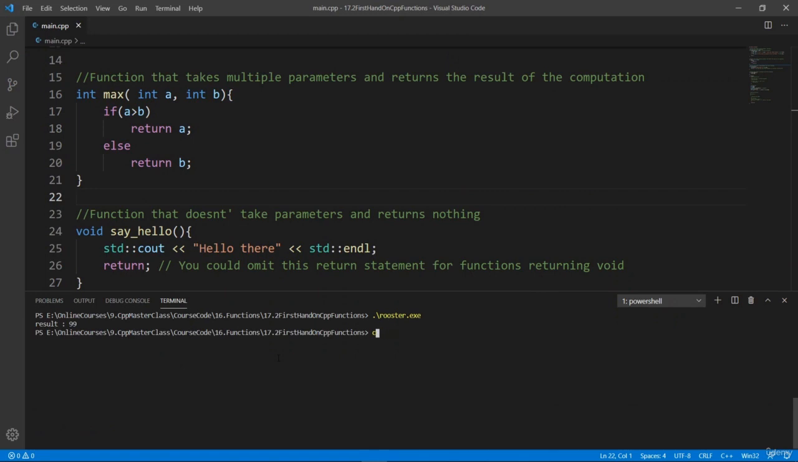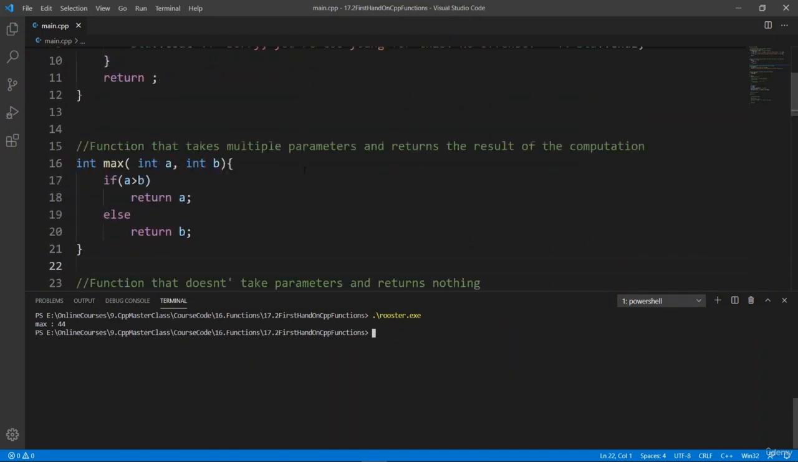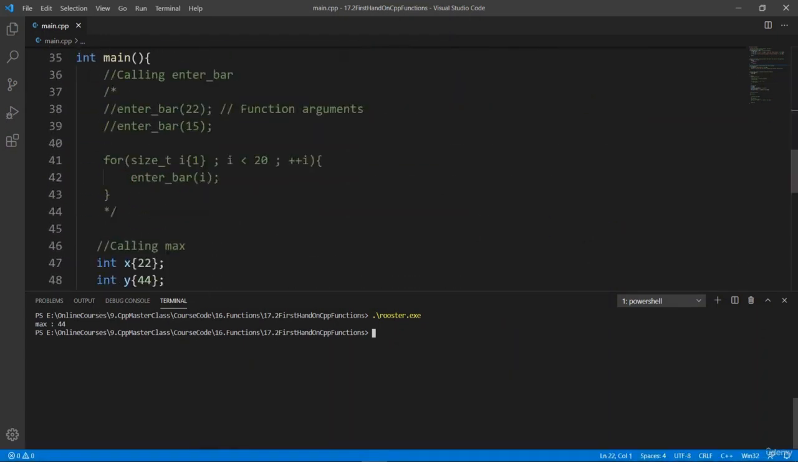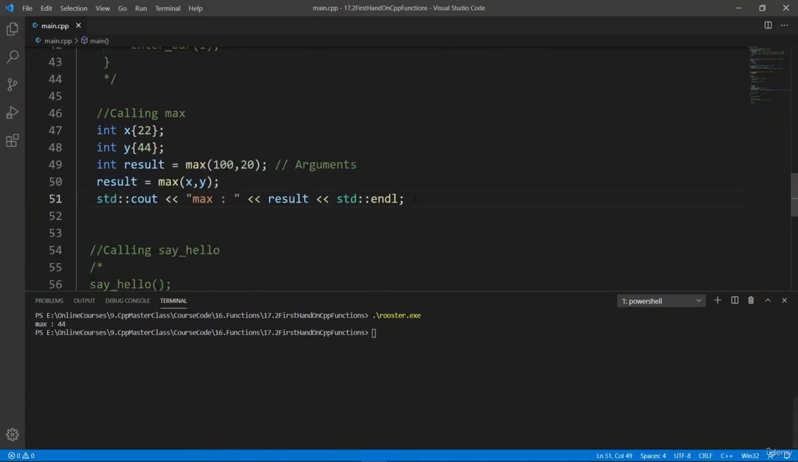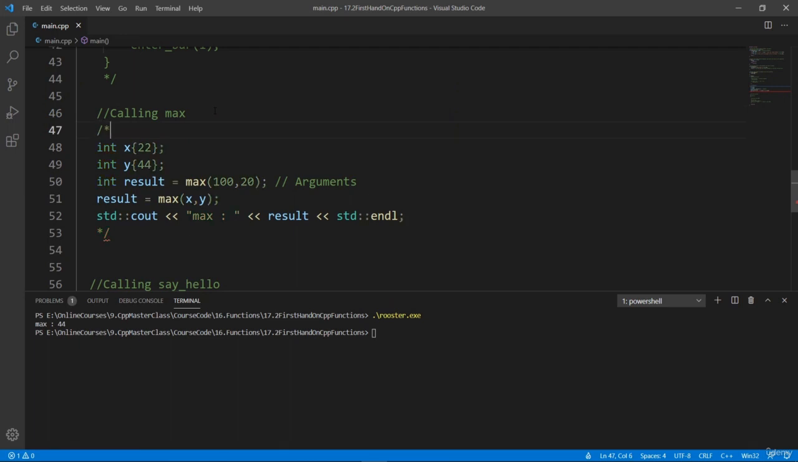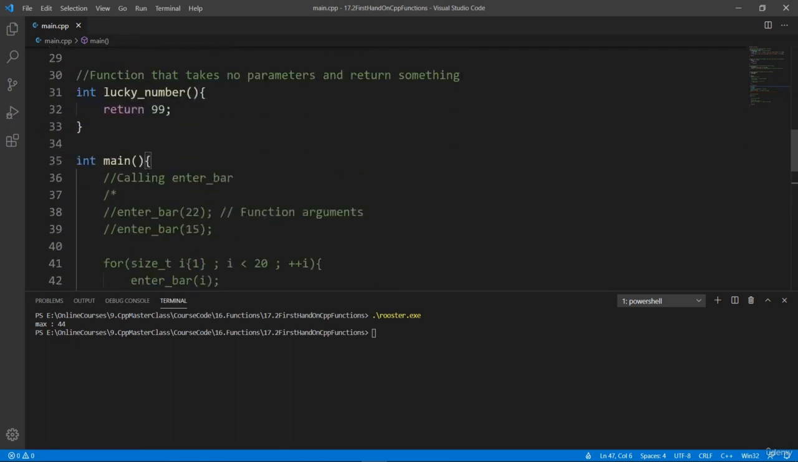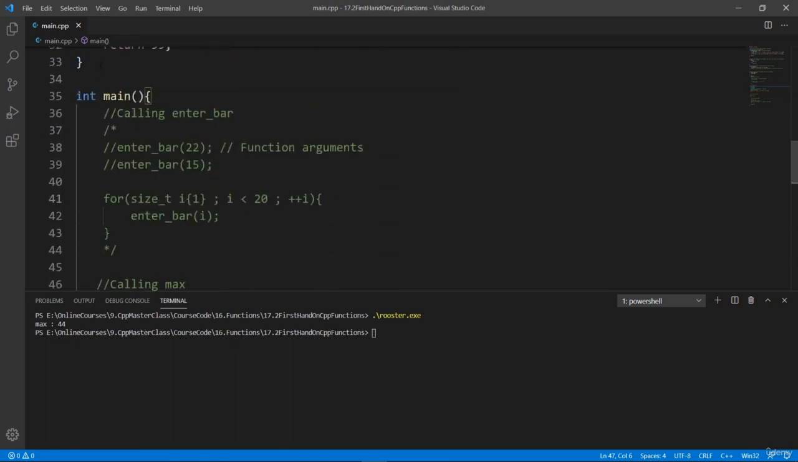So let's do that. Clear, rooster, and max is 44. It is exactly what we expect. The last thing I want to do in this lecture is make it super clear in your mind that what we pass to the functions we have been setting up so far are copies.